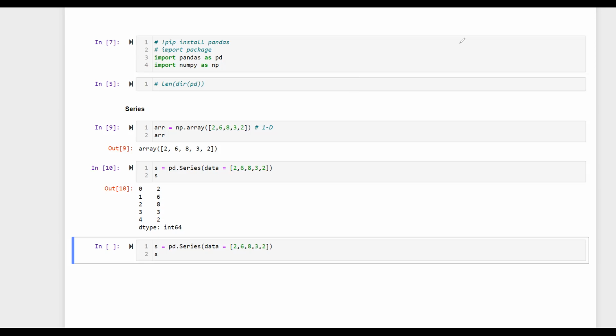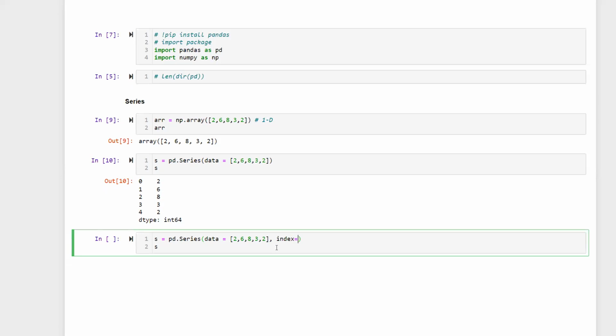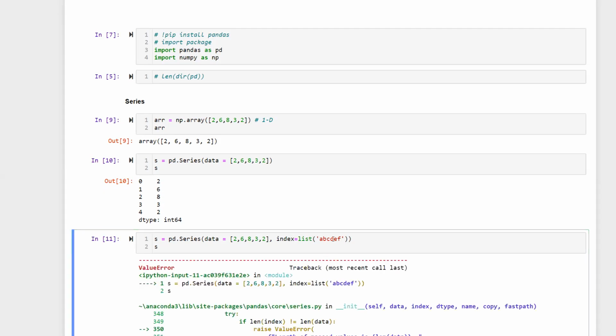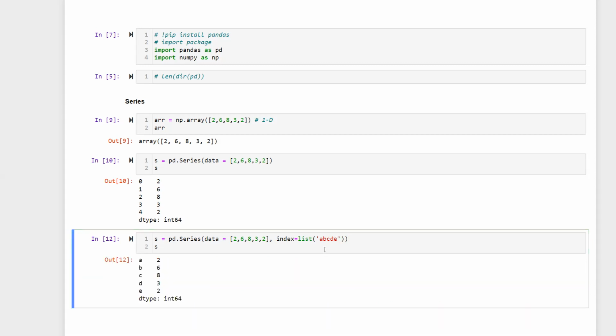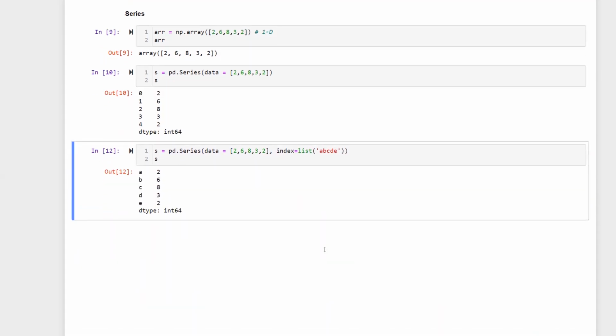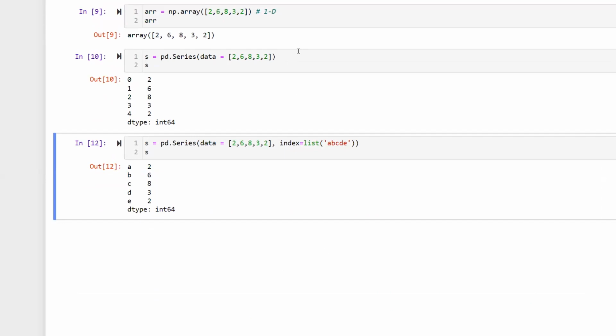So you can do it by passing your index parameter. There's a second parameter called index. What you can do is pass here a list of the labels that you want to assign to your data. Let's have a look at how it looks if I run this code. There it is. What's the difference you see compared to the top ones?